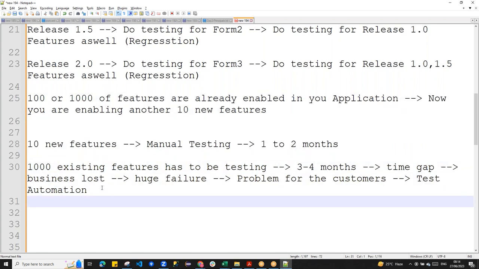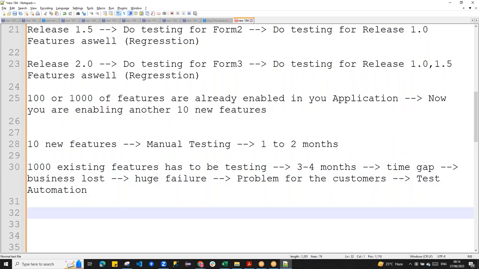Okay, I will pause here. I have a question. I will take the questions now from anyone. What is tested in regression? All previous build features, or only the main important features which repeat in every build?